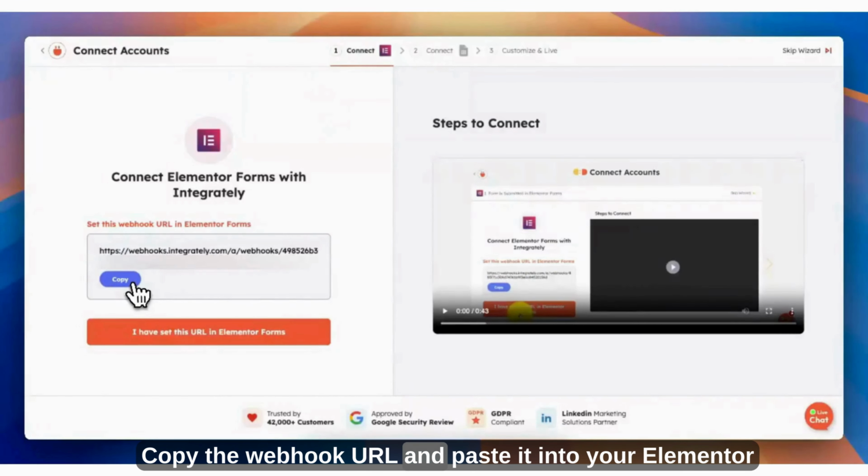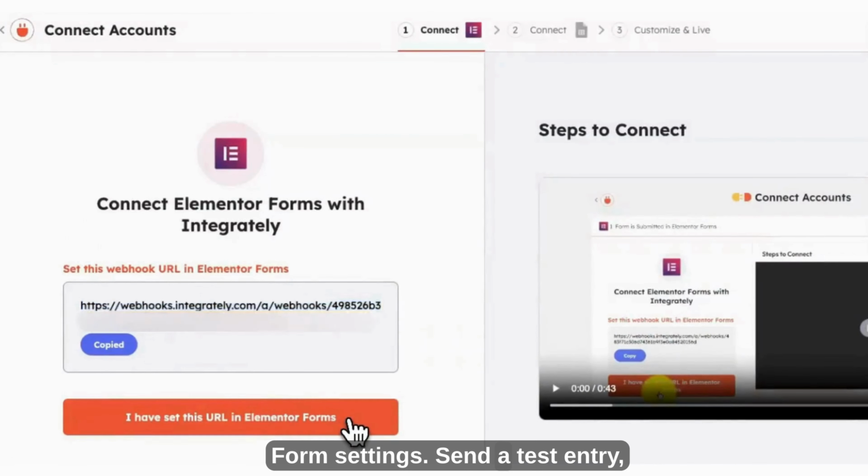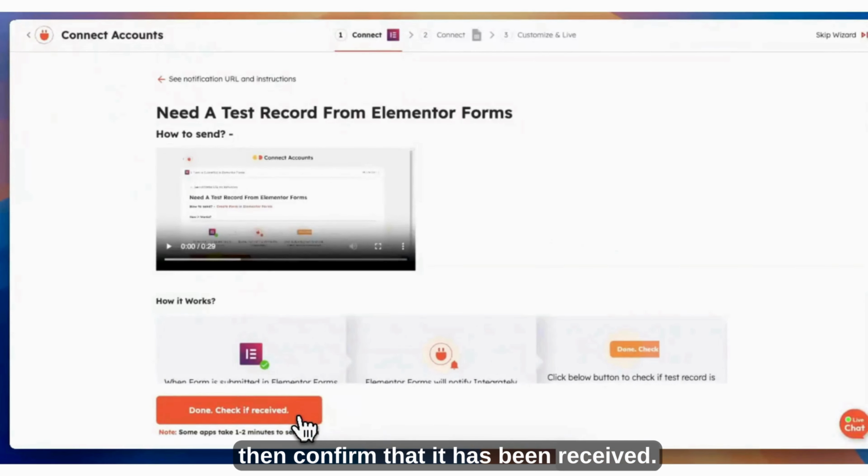Copy the webhook URL and paste it into your Elementor Form settings. Send a test entry, then confirm that it has been received.